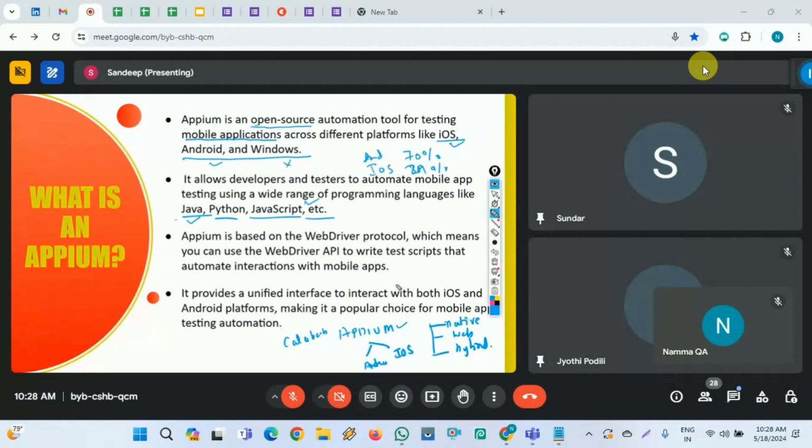And you might be asking, okay, you understood what is Appium and different languages and all, but what is the current trend in mobile automation? So for that, let's move on to the next slide. Okay.